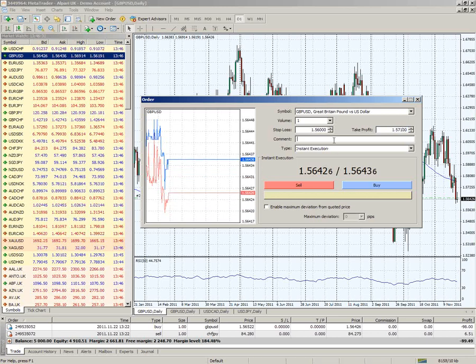We can also add a comment to this trade. I'm a big advocate of logging all your trades as much as you can and commenting on the trades you do, so that when you go back to them in your trading log, you can actually see what you meant to do in that trade.